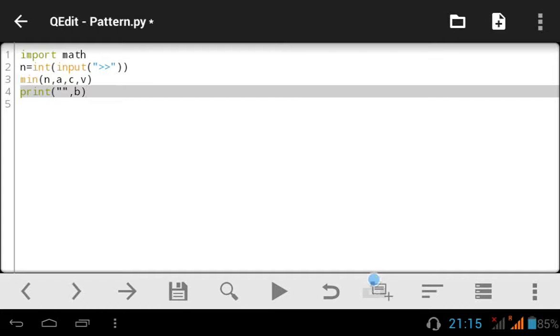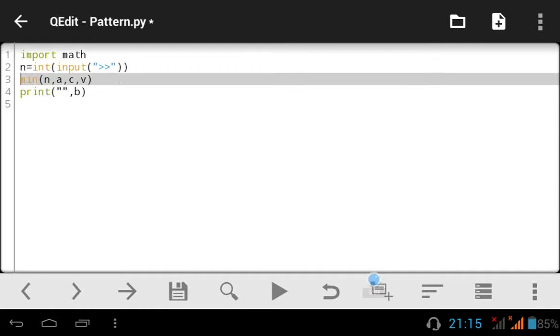Now we have another function called pow, which is used to find the power. Let me write pow, and here you write the number whose power you need to determine, and after that you put a comma, and then the value up to which you want it to be raised. Suppose I want n to be raised to the power of 2.